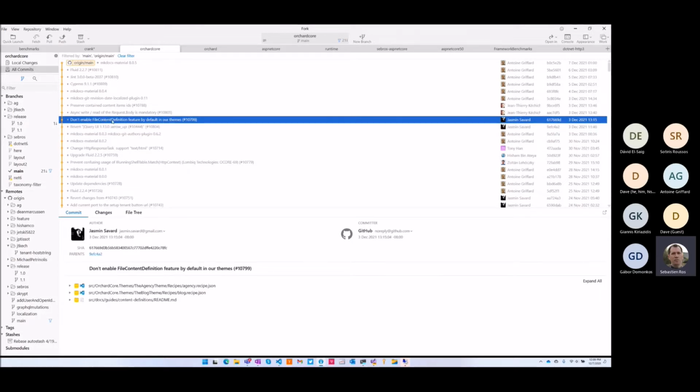Don't enable file content definition feature by default. That's a big change. It's not breaking because any existing site will keep the same features, but for the new sites, this feature is not enabled by default anymore. So this feature is replacing the default behavior to store content type definitions in the database by one that stores the content type definitions in a file in the app data folder.